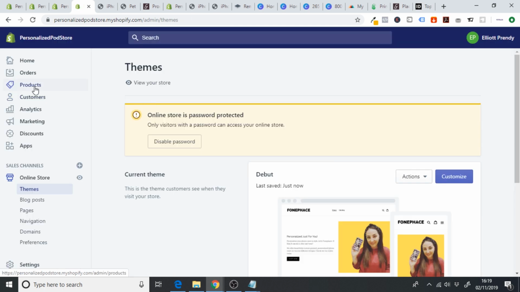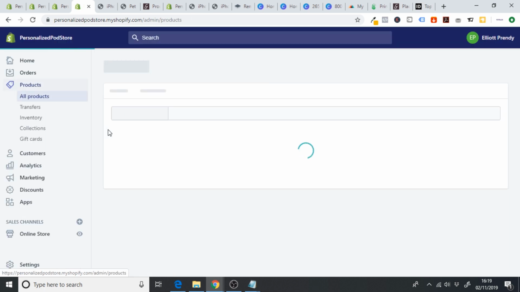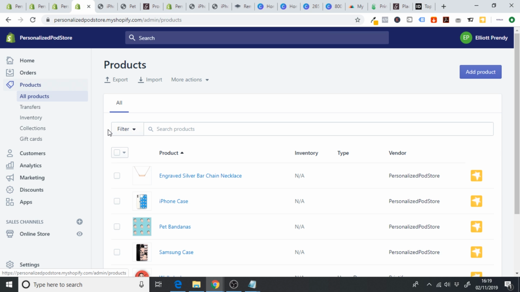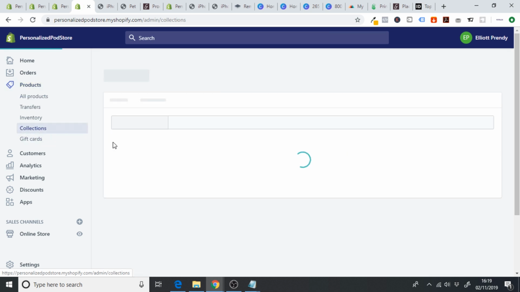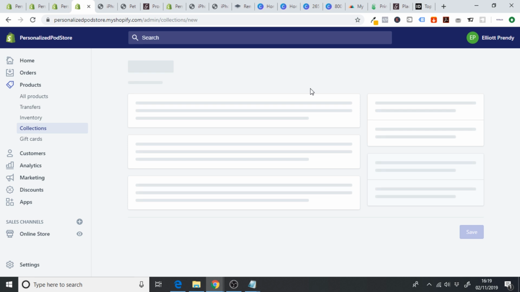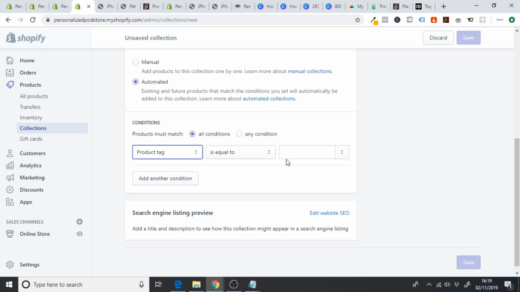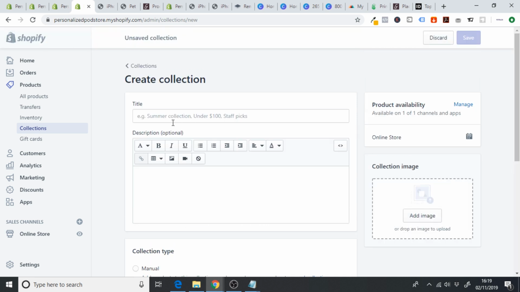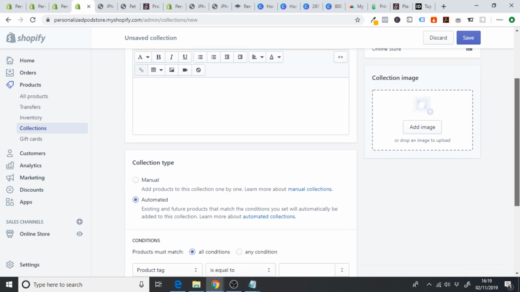And from here, if we click on products, and now we can click on collections, and then I'm just going to click on create collection. And then from here, I can change the collection name. So I'm just going to change this to personalized phone cases. And then I'm just going to scroll down.